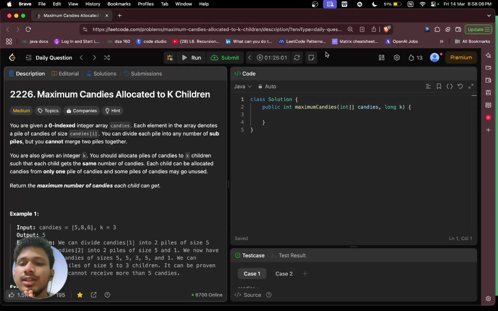Hey, hi everyone. Today's LeetCode question is Maximum Candies Allocated to K Children.